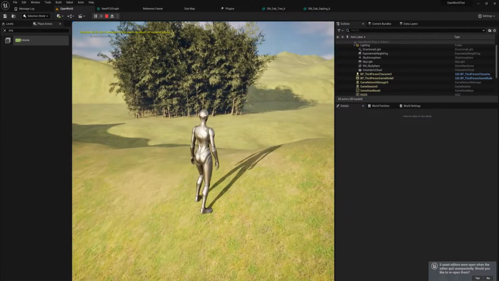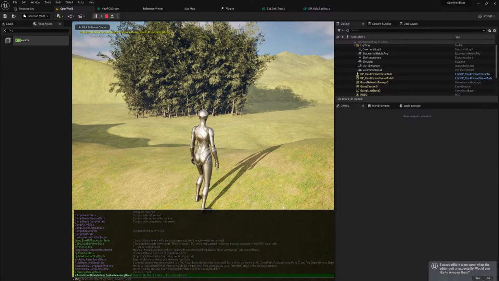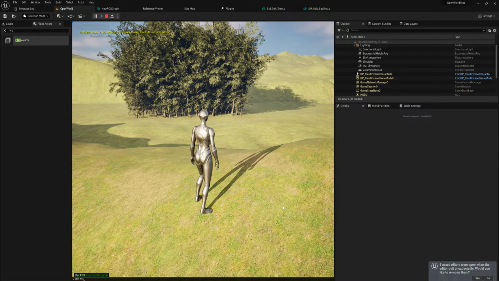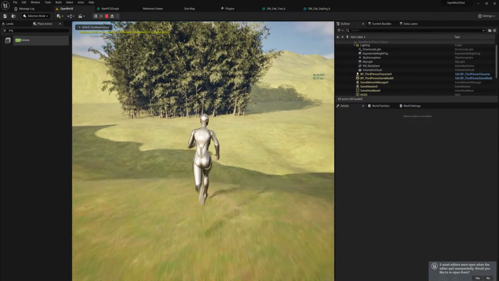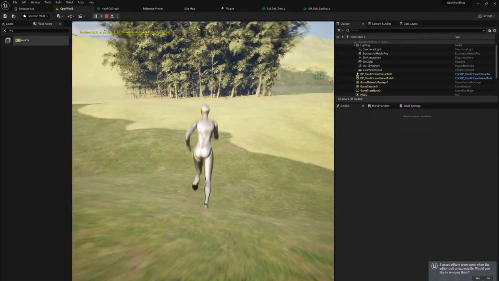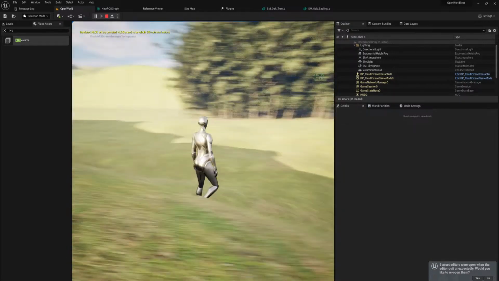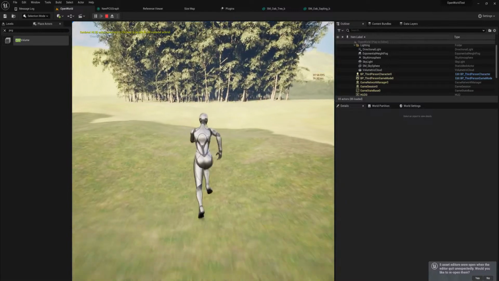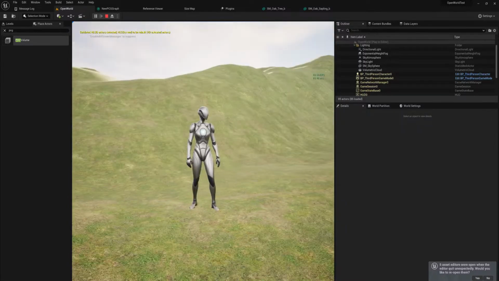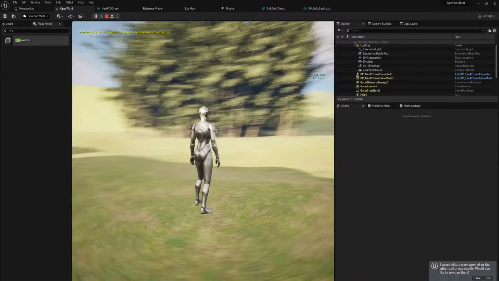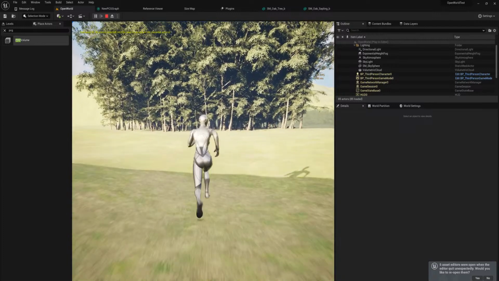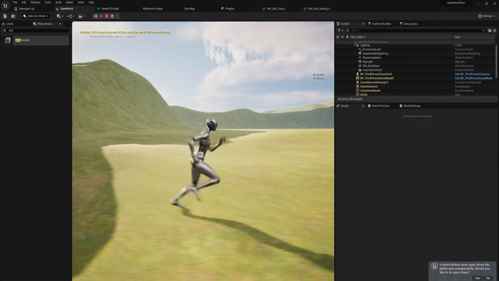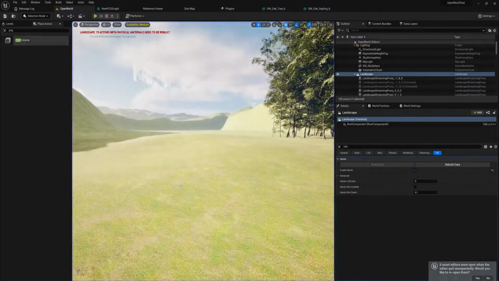I don't know, let's... Stats... FPS. This is 30 FPS. Yeah, the moment those trees come into view, it really does go down quite a lot. It's probably just because those trees are relatively high quality.